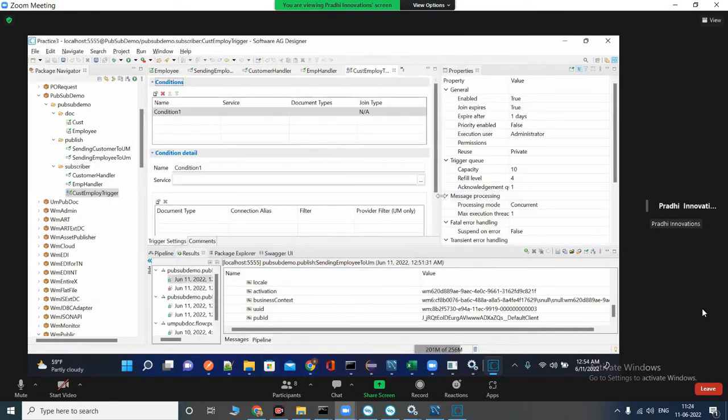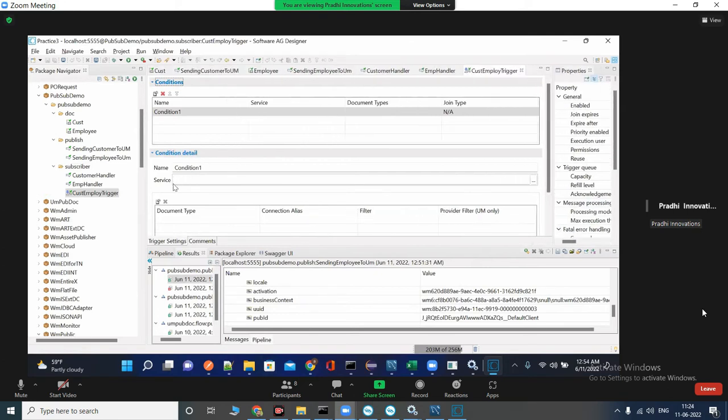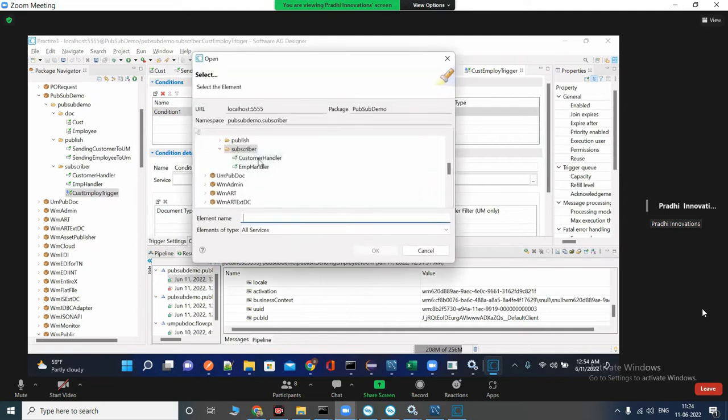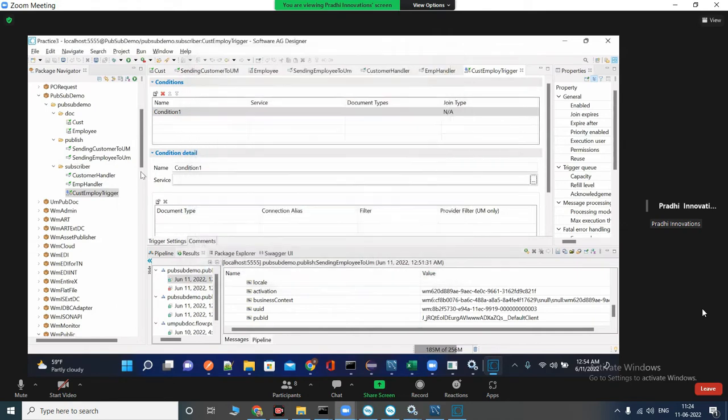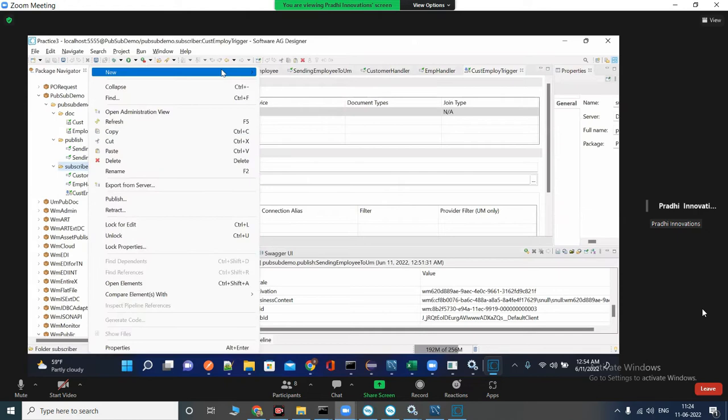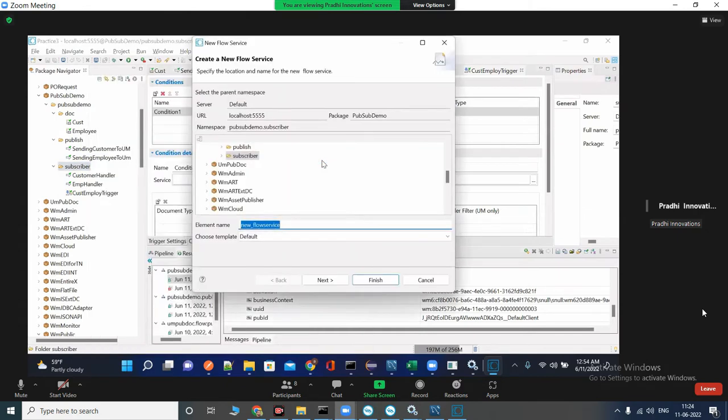Now here I need one service to be given, but I have two different handlers. Previously we have only one handler, right? But now two different handlers are there. Which one to select here? Customer handler or employee handler? But I only have one trigger. So what I will do is create one more handler, a common handler.